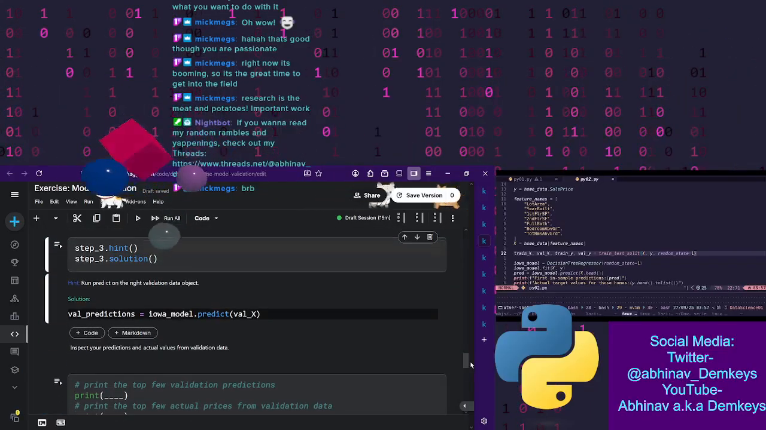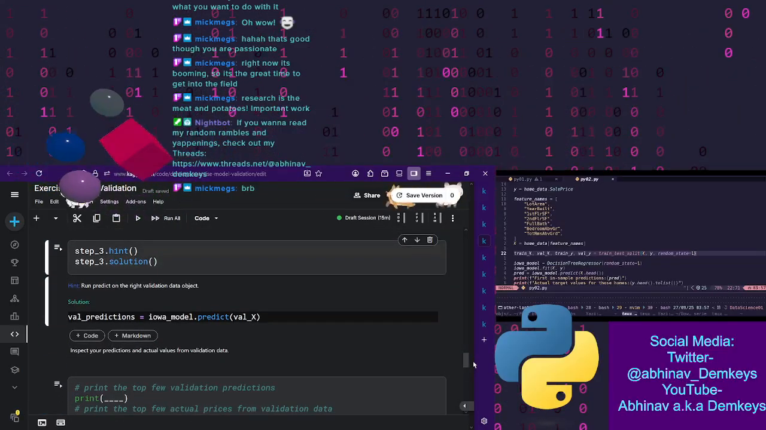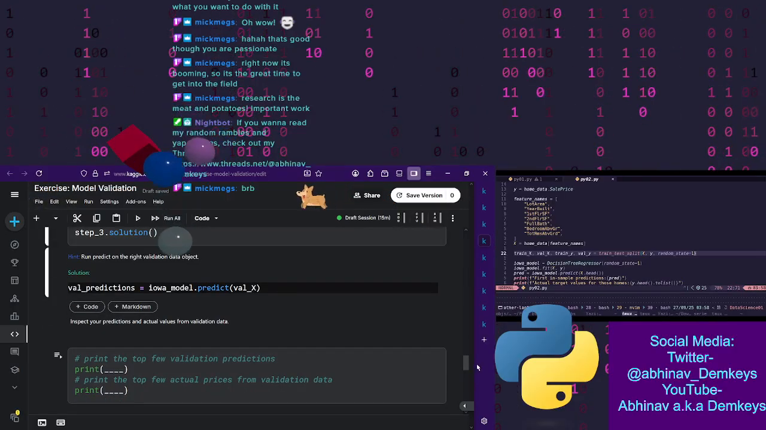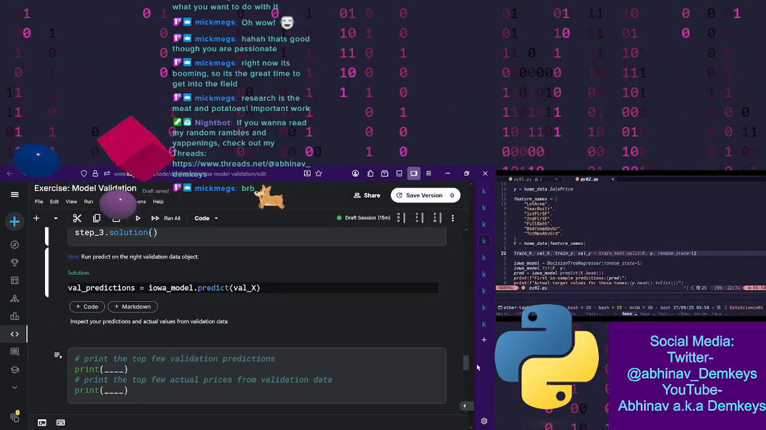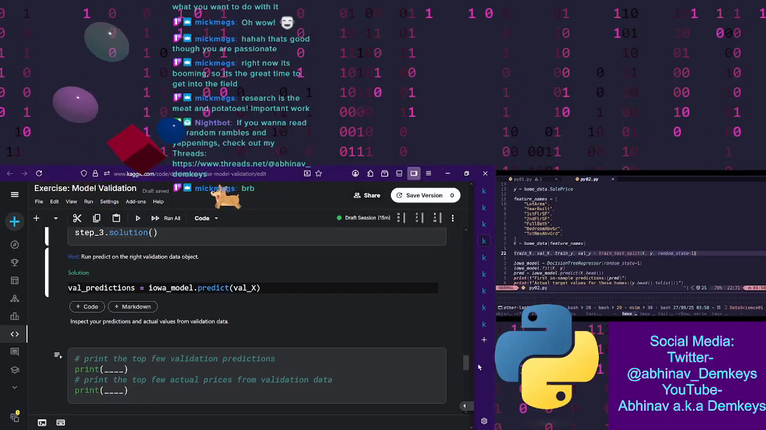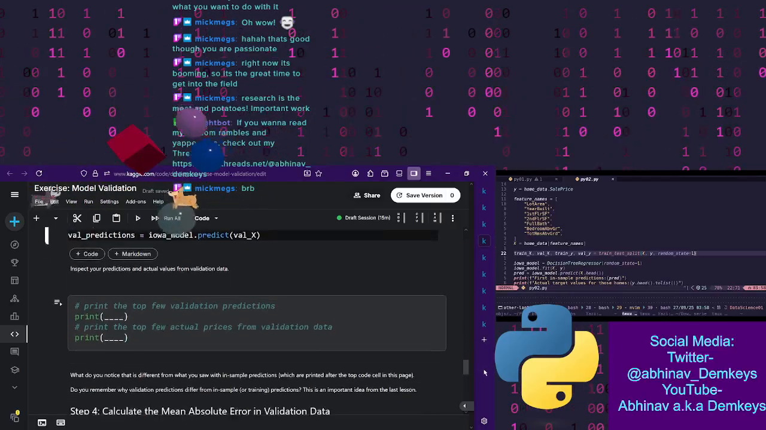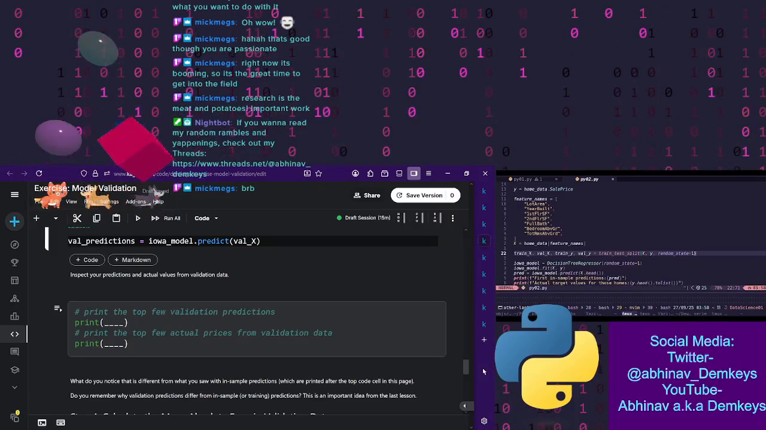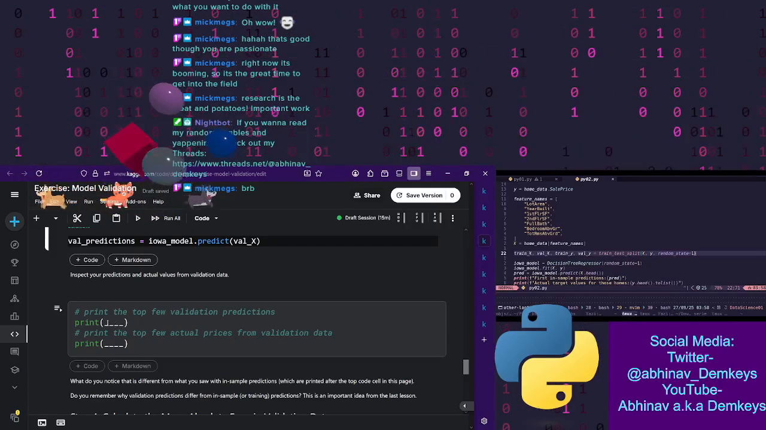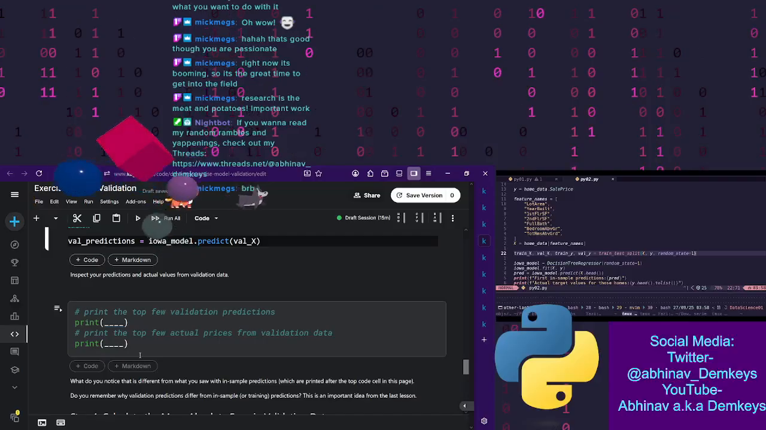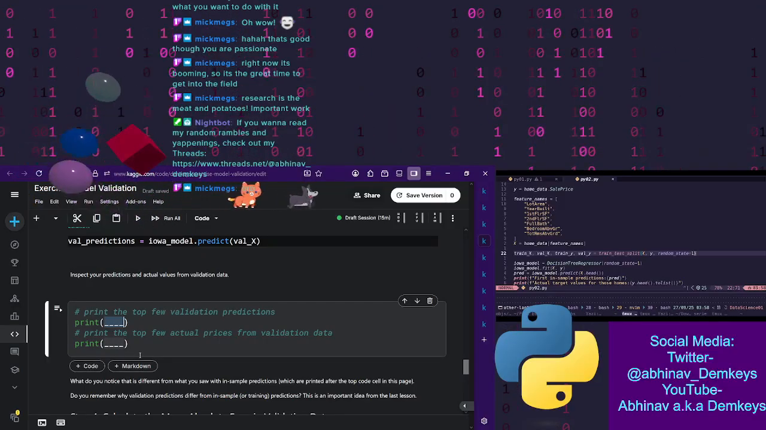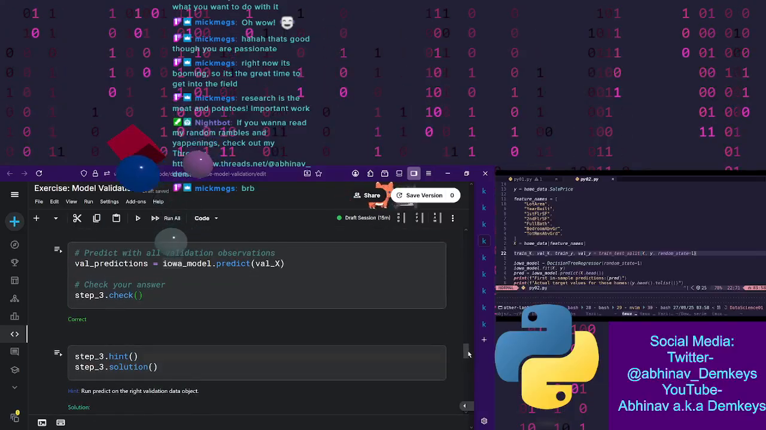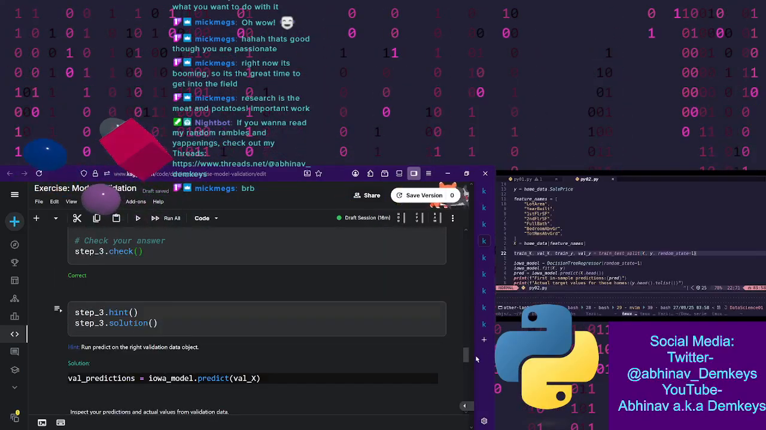Okay, run predict on the right validation data object. That was the hint. Okay, great. Thank you for that. Inspect your model's predictions. Inspect your predictions and actual values from validation data. So print the top few validation predictions.